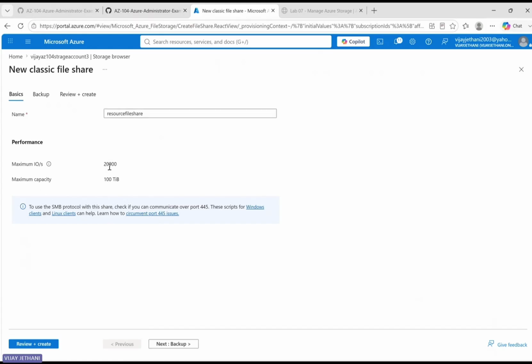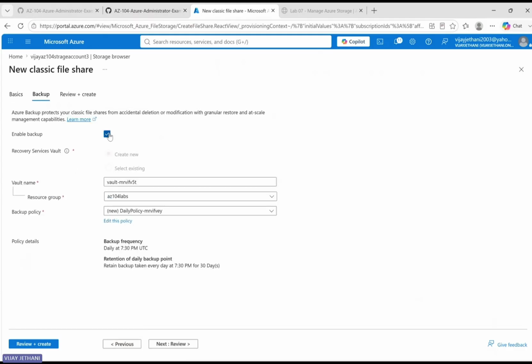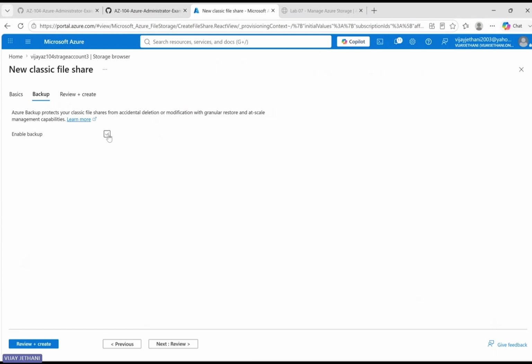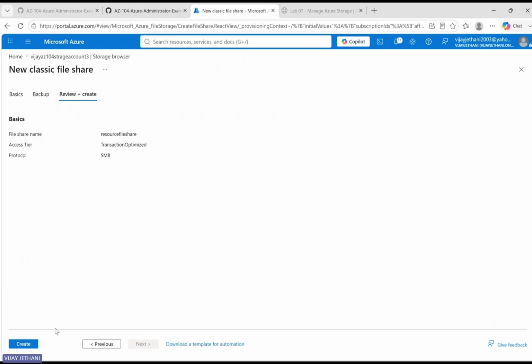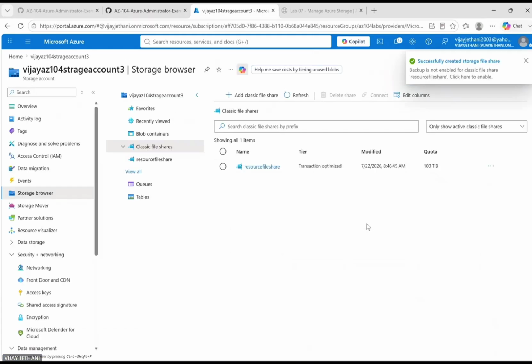Okay, so this is the IOPS I'm going to get and the capacity is in terabytes. This is giving us an option. At this point of time, I don't want to have a backup, but in practical scenarios, you will have the backup. If you check this, it is going to create some vault and have some backup policy, which is daily at 7:30 p.m. and retention of this point is for 30 days. Remember, at the storage account level, we have kept it for 30 days, so that is what it's giving. At this point of time, I don't want to enable backup. I'm just going to review and create this. So, your Azure file share is created.